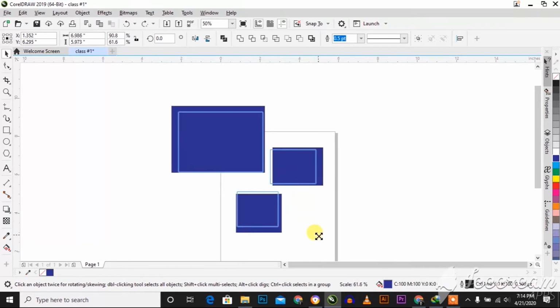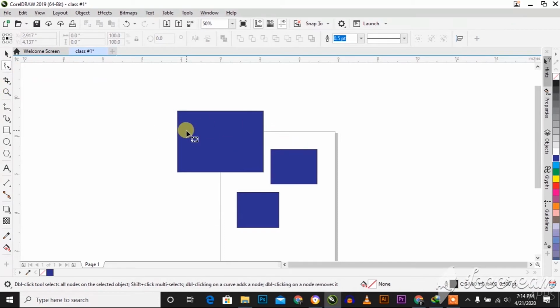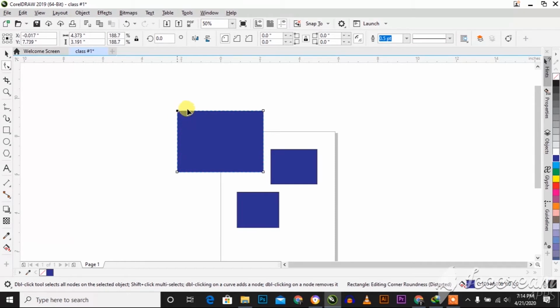Our next tool is the Shape tool. The Shape tool is used to shape our object into any form which we want. We have different types of corners that we can use with the Shape tool here. And we can also extend. You can see we turn our shape into something like a circle or a semicircle.